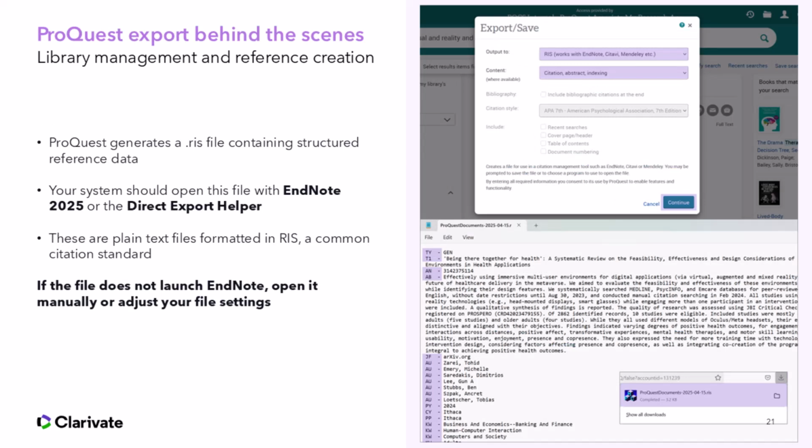Next, we'll take a look behind the scenes at how ProQuest handles direct export files. Let's briefly look at what happens behind the scenes when you export from ProQuest. When you select the RIS export option, ProQuest creates a small file with a RIS extension. RIS is a standardized format used by many reference managers, not just EndNote, and it works well for transferring structured citation data. Ideally, your computer will be set to recognize RIS files and launch EndNote automatically. If it's not, you can always open the file manually from within EndNote using the import feature, or adjust your system's file associations to connect RIS files with EndNote going forward.